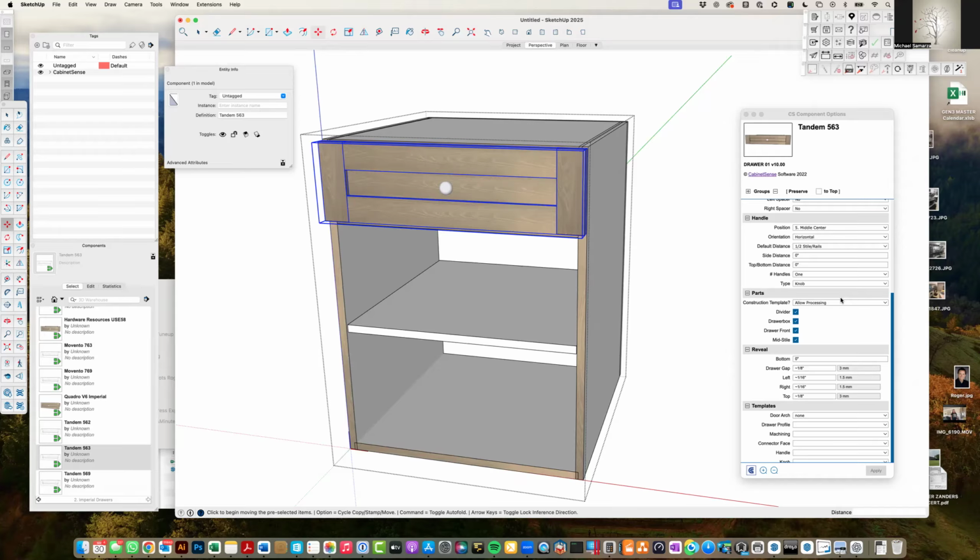Drawers are very complex. So we're going to make a few changes here. The first change we're going to make is to our reveals. Do you have a standard reveal that you would use? Eighth inch, or is it smaller? Eighth inch between drawers or between drawers and doors.